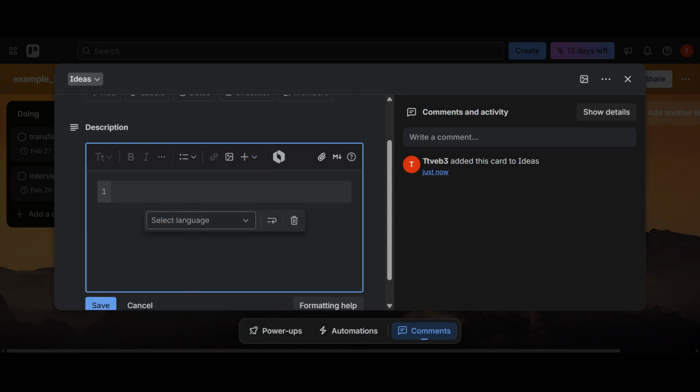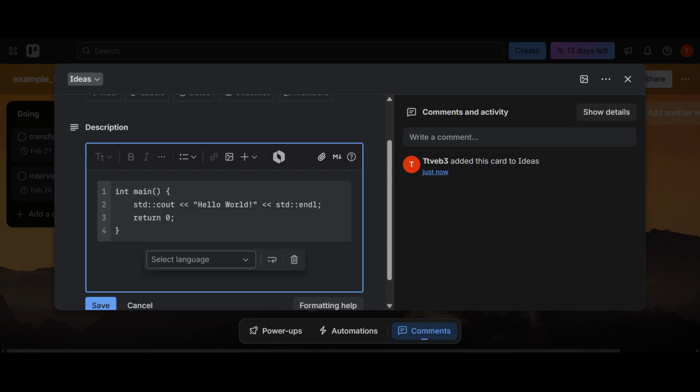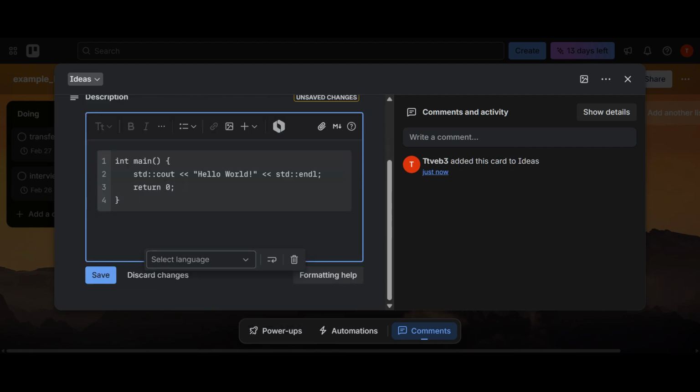As soon as you click Code Snippet, Trello will insert a formatted code block into your description area. This block is specifically designed to preserve spacing, indentation, and formatting, which is essential when you're working with code. Now simply type or paste your code inside the code snippet block. This could be JavaScript, Python, HTML, CSS, SQL, or any other programming language.